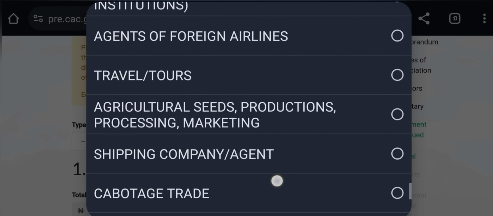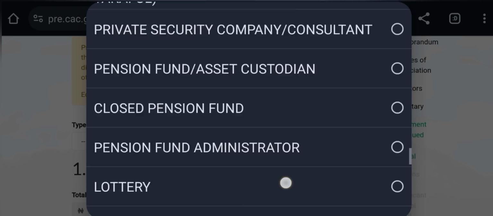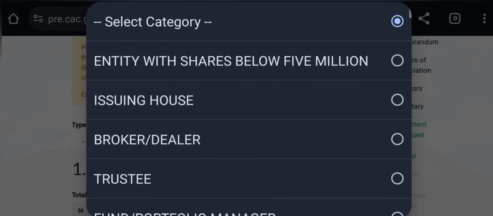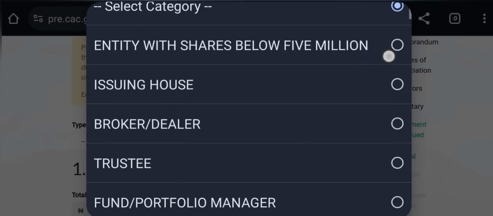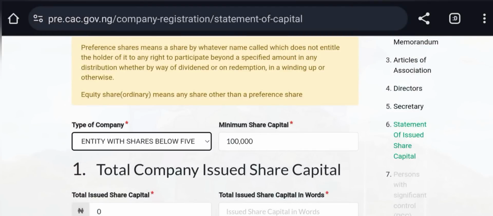Okay, you can do your research to confirm. You see that all these are above 5 million shares. So if you are doing a 1 million share company registration, you have to choose this first part. If you are doing a 2 million, also choose this. So I'm just going to go ahead and choose this, and it's going to show 100 minimum share capital, 100,000.